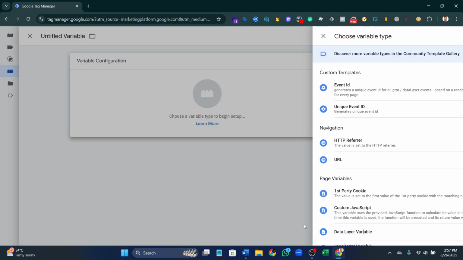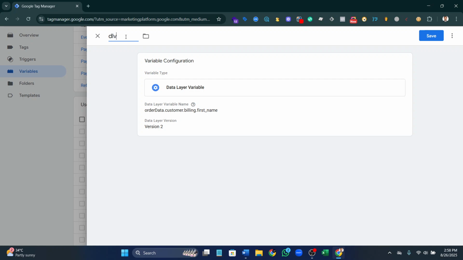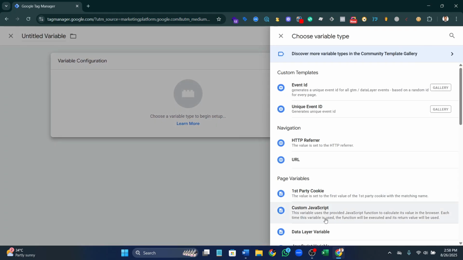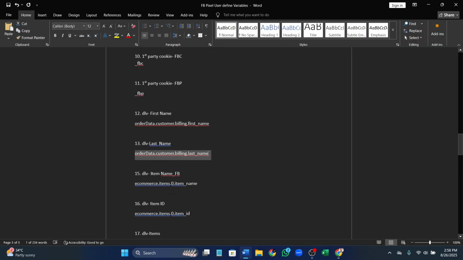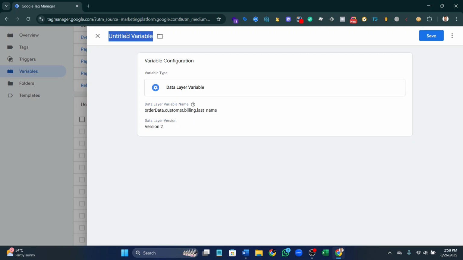data layer variable, DLV first name. Next, sorry, wrong click. DLV last name, DLV last name. Save.